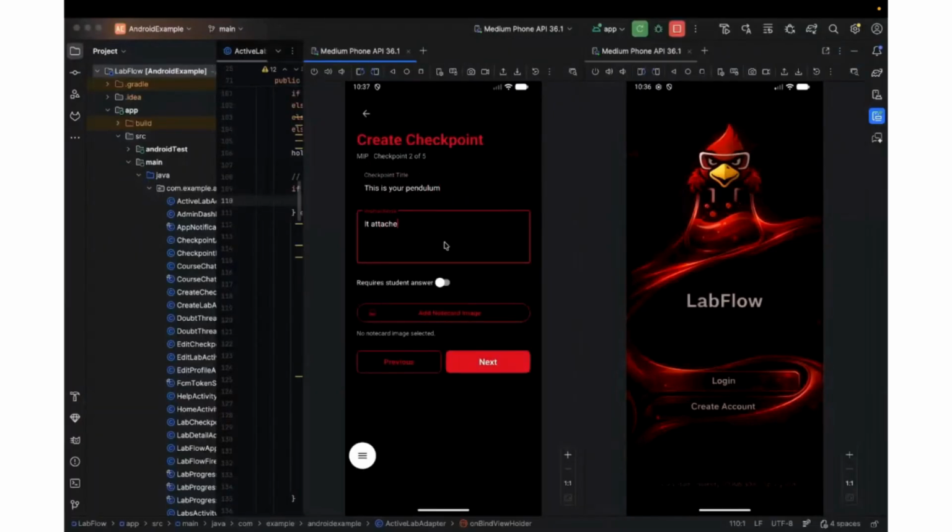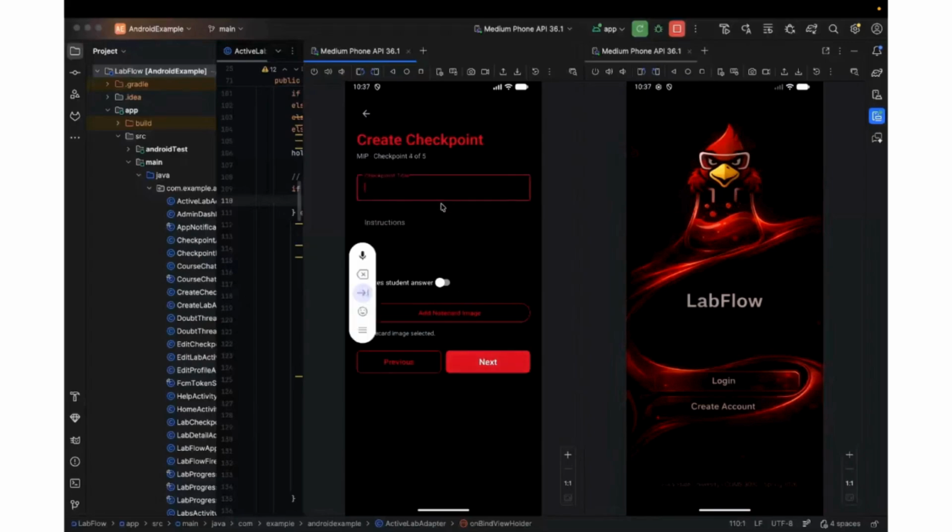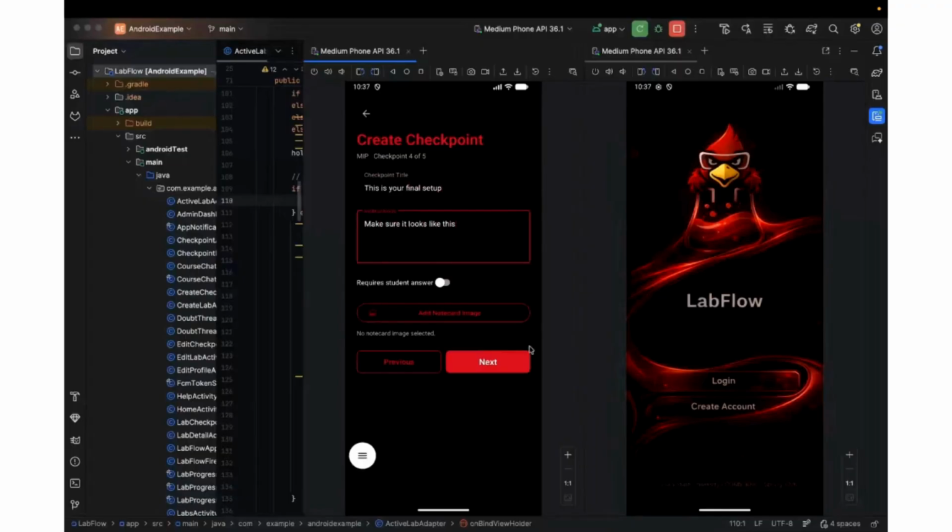So right now, the TA is creating a lab inside a course on Labflow and adding the checkpoints or the steps to complete that lab. So these checkpoints can include images, they can include inputs from the student, so whatever values they record or whatever calculations they end up doing for that lab. The TA will get this as a submission.